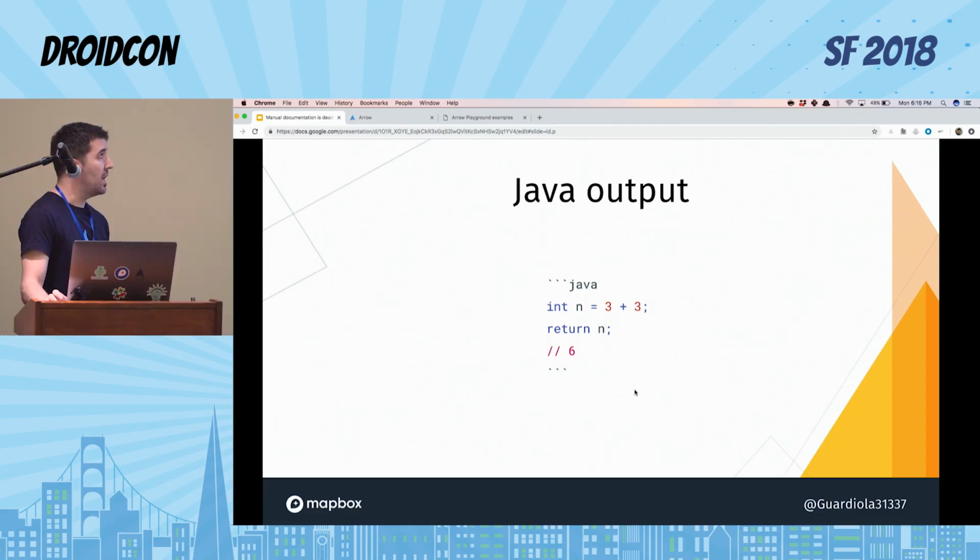And of course, if there is something that doesn't work, you can always use the plain modifier, and use it in your Markdown snippets, only adding Java or Kotlin, and that code will be formatted as so.